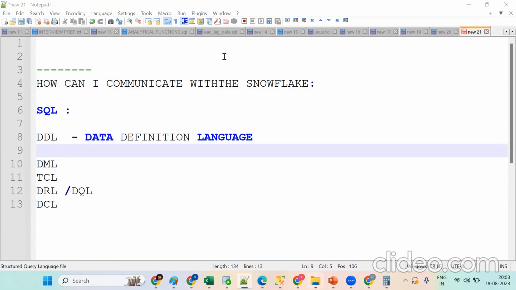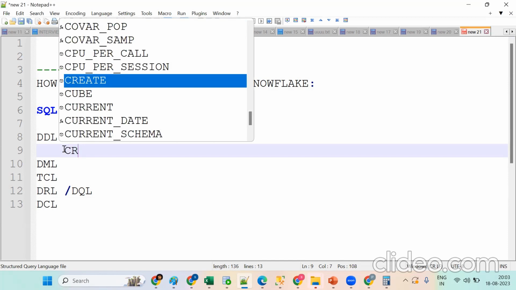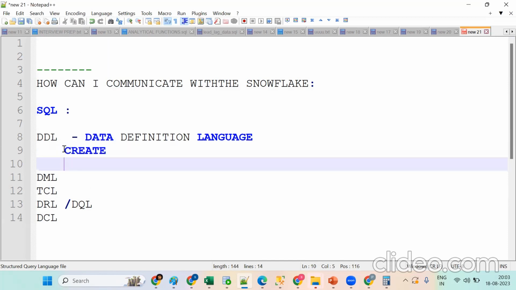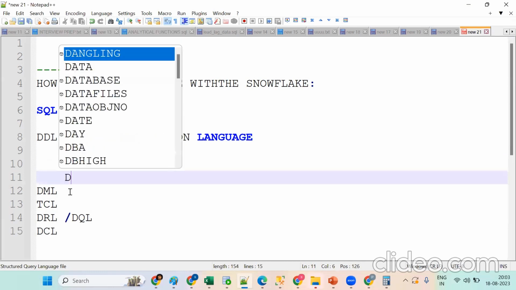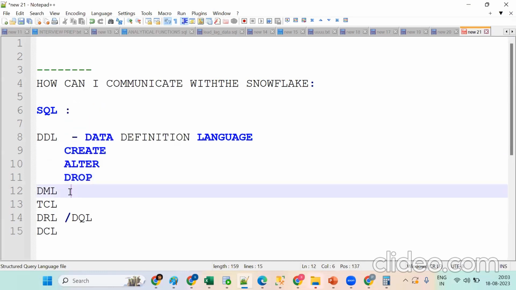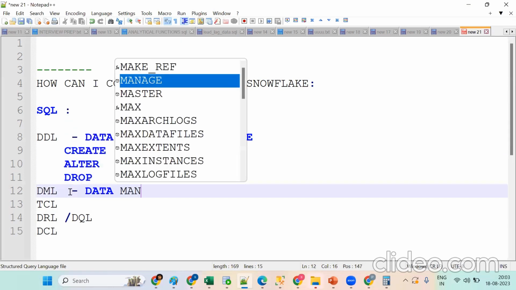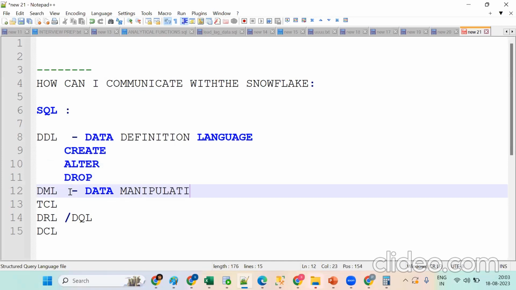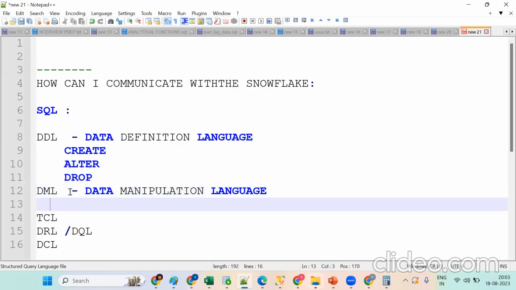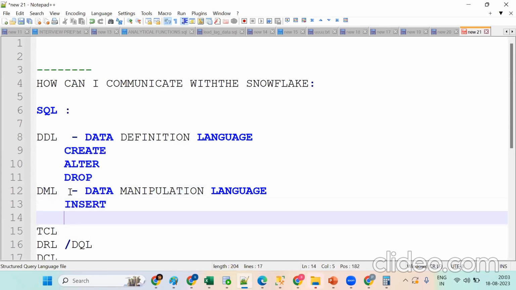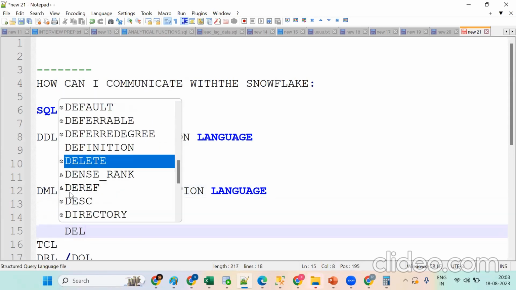Can anyone tell me? Create, alter, drop. So create, alter, and drop. What are the DML commands we're having? DML is data manipulation language. You're having insert, update, and delete.